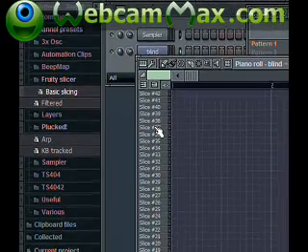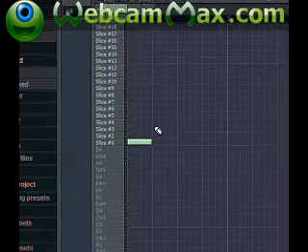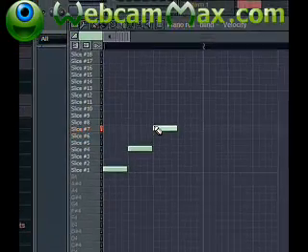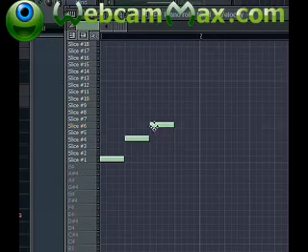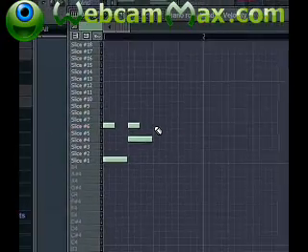Slice 1 is the kick drum. Slice 4 appears to be the snare. Slice 6 is kind of like a hi-hat. So let's go ahead and throw the hi-hat in here. We're going to design our own drum loop based on this slice.